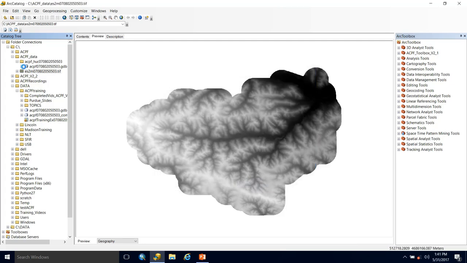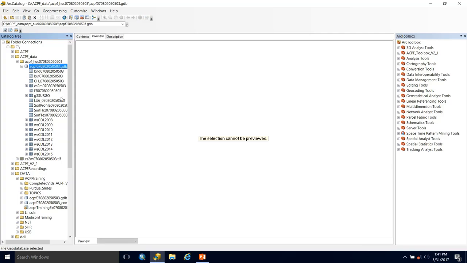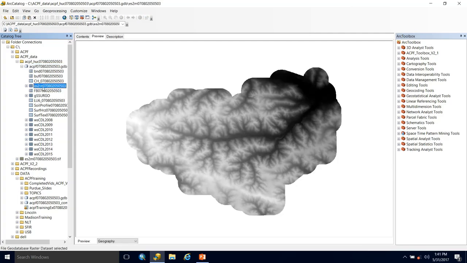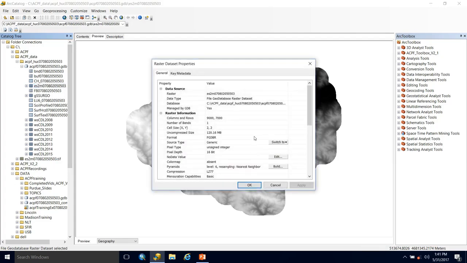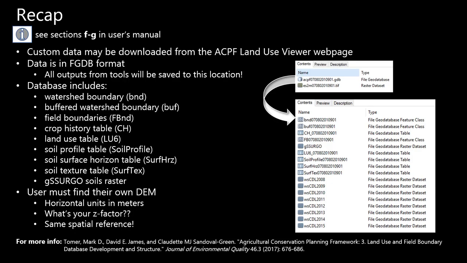So hit OK, and let's take a look at the file geodatabase, and there it is sitting there. And everything looks good to me. If we open up the properties, we can see that basically everything's the same, except for now my data type is a file geodatabase raster dataset, which is good. Here's a brief recap of everything we just went over with your ACPF geodatabase and DEM download. Now it's time to move on to running some of the ACPF tools.